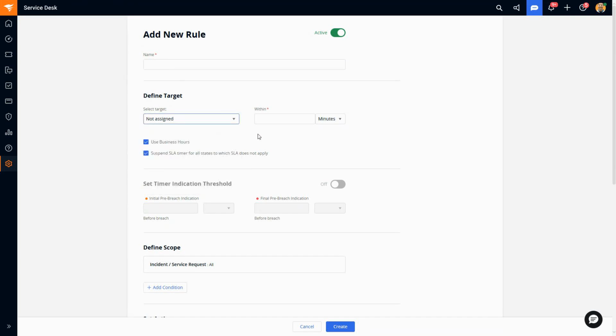Not assigned. So here we'd be building an SLA to say we agree to assign a ticket to a group or an individual within a certain amount of time. Let's say that target we set is 2 hours. So we're telling the system in this case, we plan or agree to assign tickets within 2 hours.